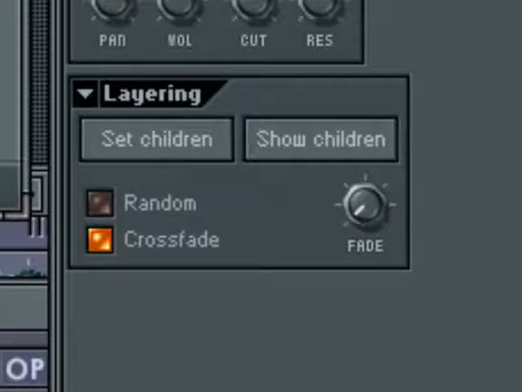You could also use it to fade between different drum sounds, for example hi-hats moving from closed hi-hat sounds to progressively more open sounds. You'll probably get the best results of this if you link the fade control to a knob or a slider on your MIDI controller, for example the modulation wheel.